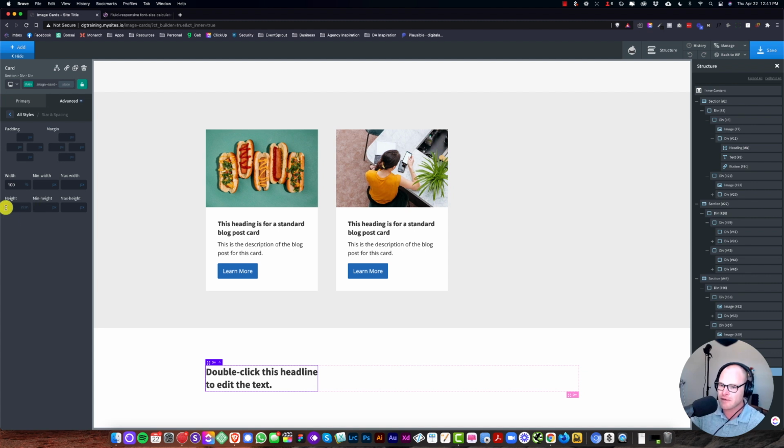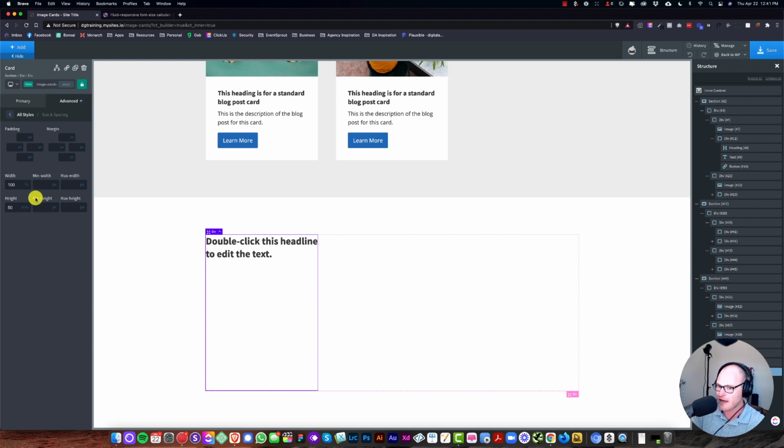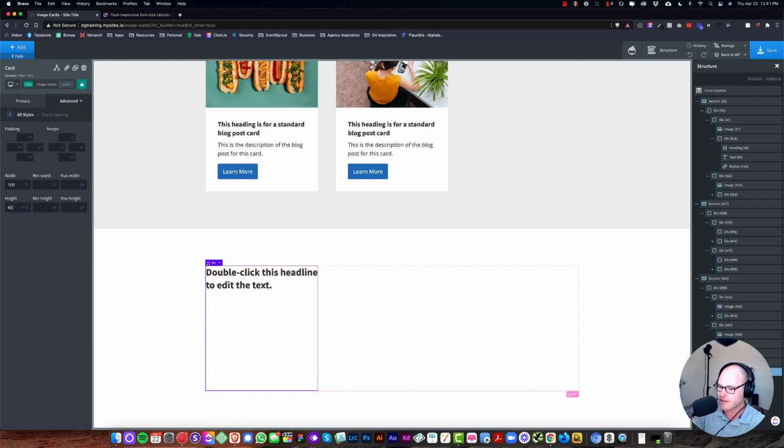This time I'm gonna go like 50 rem. So we're gonna have a tall card now. That's a little much, maybe 40. Okay, that's like 400 pixels high.